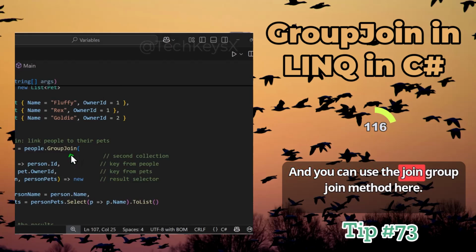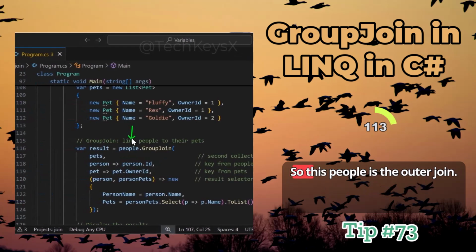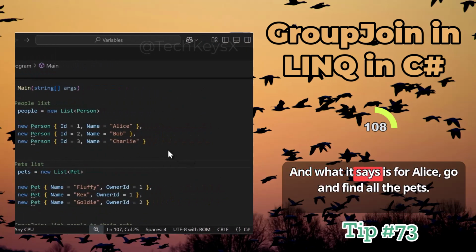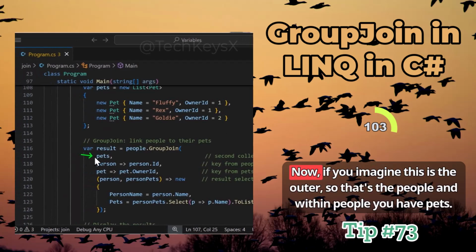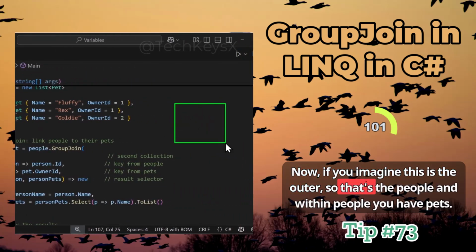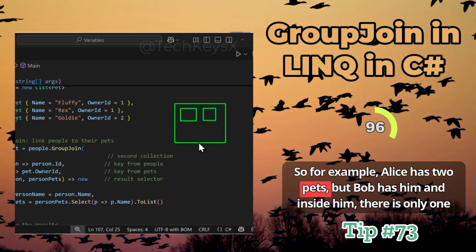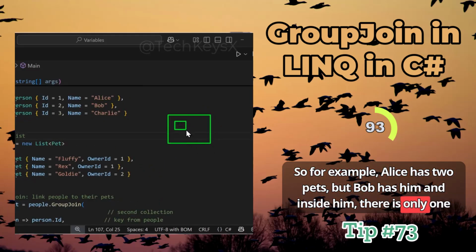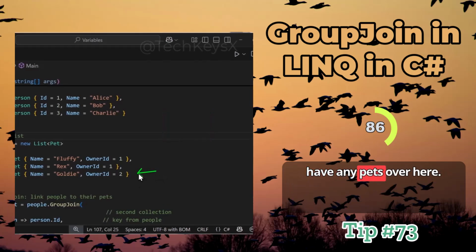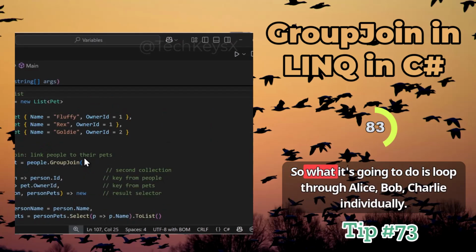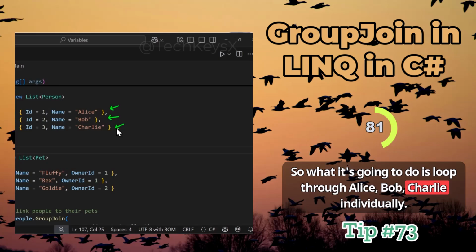You can use the group join method here. So this people is the outer join. What it says is, for Alice, go and find all the pets. So here, this is the inner join now. If you imagine, this is the outer, that's the people, and within people, you have pets. For example, Alice has 2 pets, but Bob, that's him, and inside him, there is only one pet that he has. And then on the outer layer, here's Charlie, and inside there is nothing because he doesn't have any pets over here. So this is the outer join. What it's going to do is loop through Alice, Bob, Charlie individually.